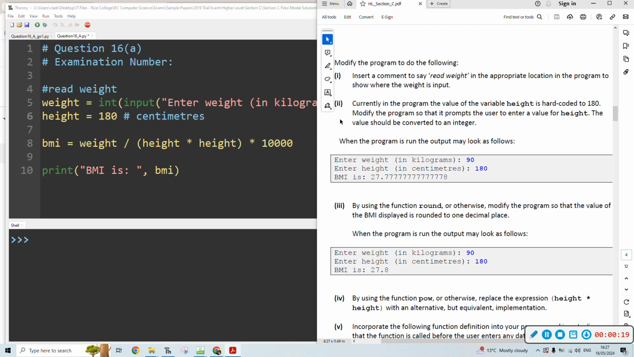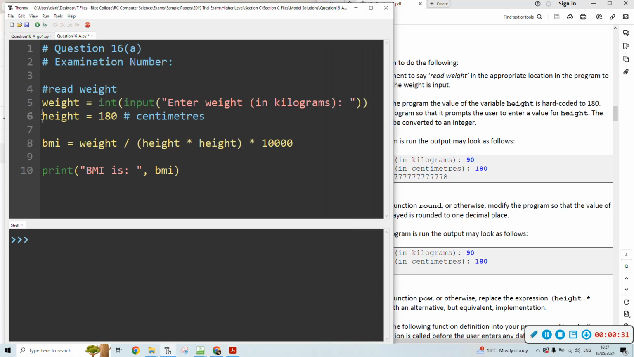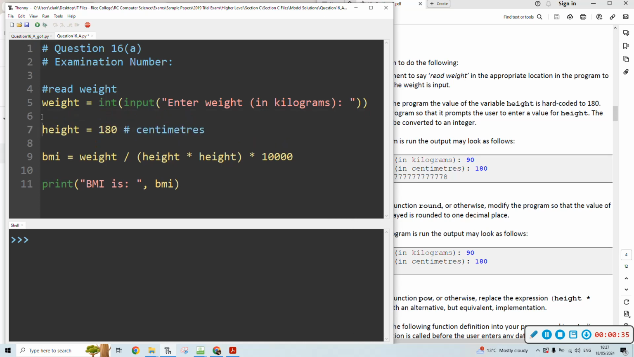But what we want to do is modify the program so that it prompts the user to enter a value for height, and the value that's entered should be converted to an integer. I wonder why it says this, so I'm just going to copy this line and put it down here and comment it out, and I'm going to put another one up here. We can get rid of this line I've highlighted in just a moment.